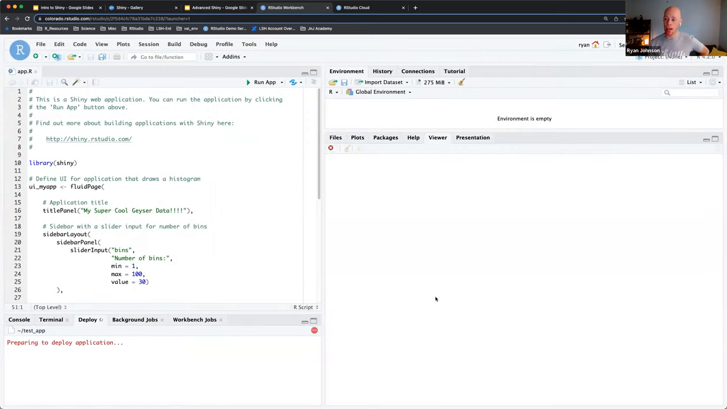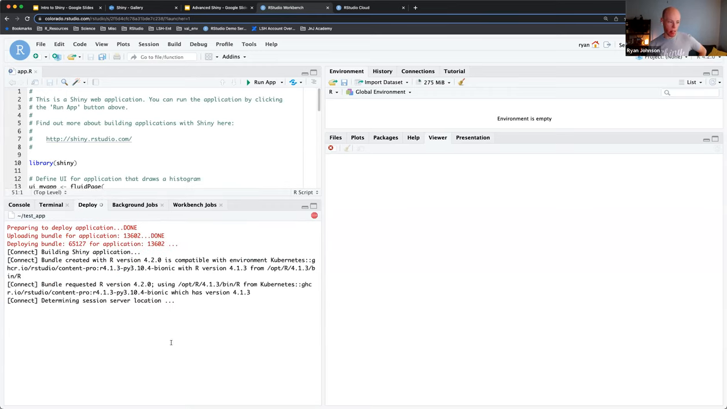All right, RStudio takes care of the rest. It takes a snapshot of my environment and matches my environment on RStudio Connect. You'll see some text coming through here, some logs. It should go pretty quick.